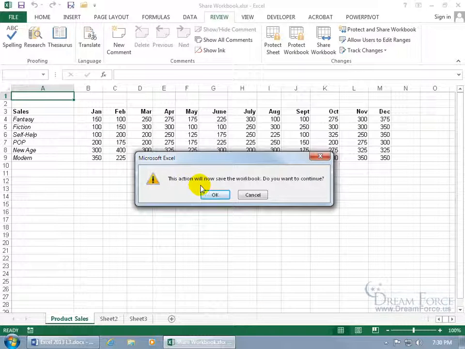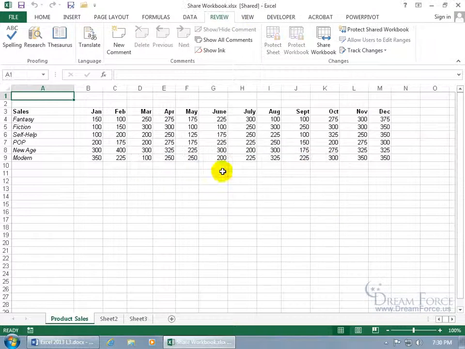It now wants to save my workbook with this now being shared. But before I click OK, notice up here in the title bar, the shared workbook.xlsx - Excel. When I click OK, now Shared is being added to it. So if you look up in the title bar in any workbook and it says Shared, it's being shared.